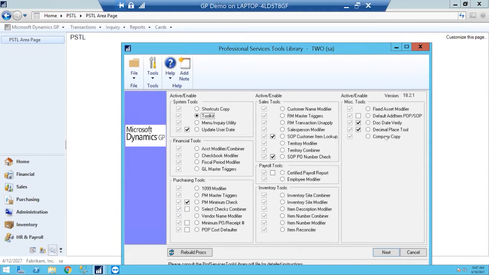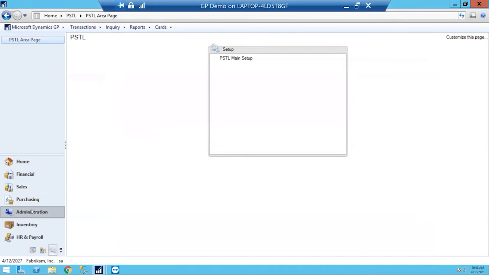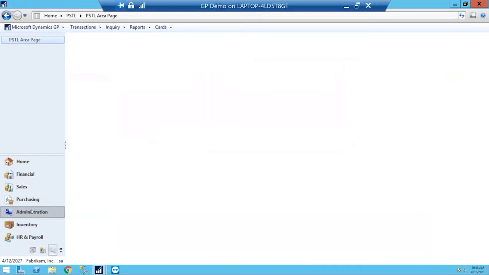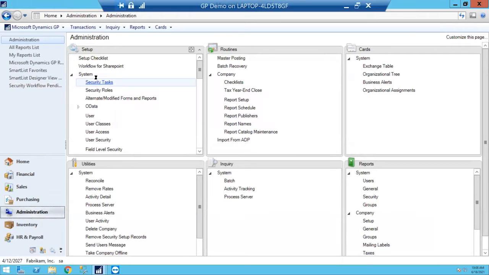In order for you to use the services tool, you can either, one, be logged in as SA, or two, create a security task and assign that task to a role, and then assign that role to a specific user. All right. So in order to create a role that's going to have the PSTL tool security in GP, you firstly need to create a security task. To create a security task, it would be under your administration panel, and then under security task.